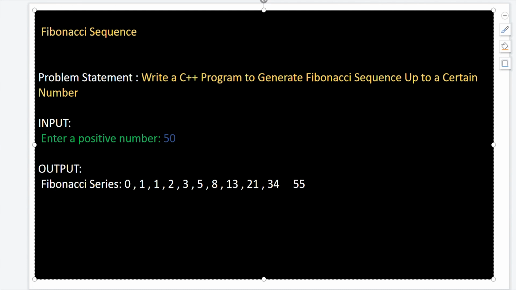Here we check the condition: is 55 less than 50? No, this condition is false. Again, is 55 equal to 50? This condition is also false, because our user wants to generate the Fibonacci sequence up to the number 50 only. So the last term should be less than or equal to 50. That's why we are not going to print 55 here, and we stop the series. Hope this is clear for everyone.